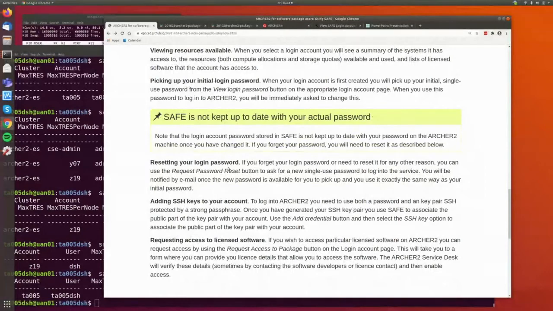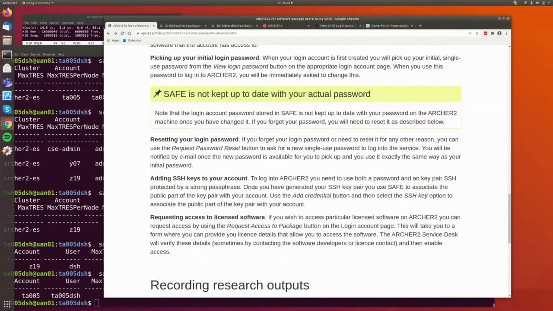You can also pick up your initial login password. You can reset your login password. You can add SSH keys to your account. You have to register an SSH key to log in, but having done that, you can add more SSH keys. So you can have more than one SSH key associated with your ARCHER2 account. If you wanted to log in from more than one system, you could register more than one SSH key, which can be useful if you're copying data from multiple sources.